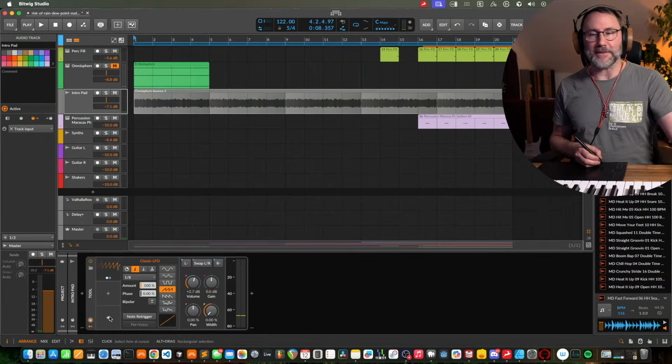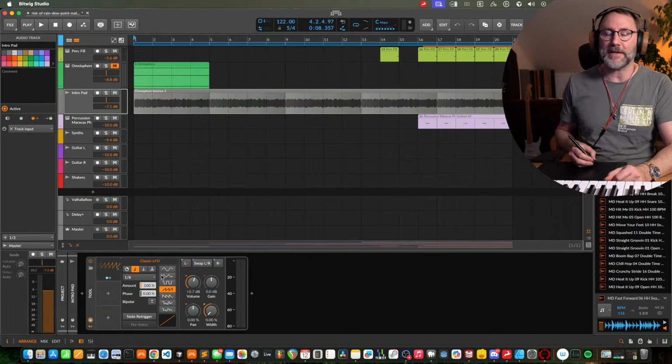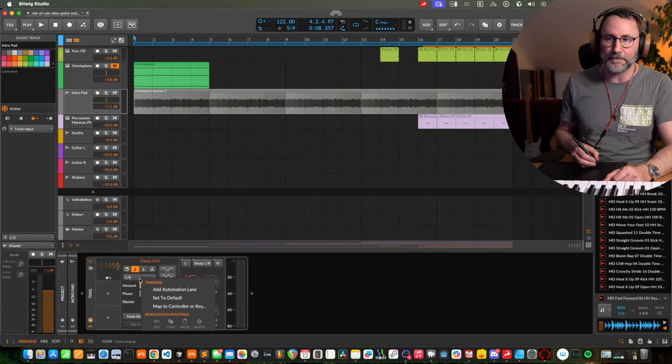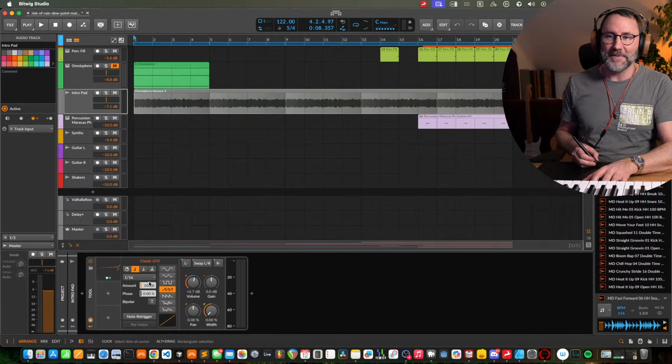Yeah, so I'm gonna actually attach, I have a foot pedal below the table here. I'm gonna attach the foot pedal to control the rate. So map to controller, just right click, map to controller, and we have that mapped to my foot pedal. But as you can see, I can quite drastically change this.